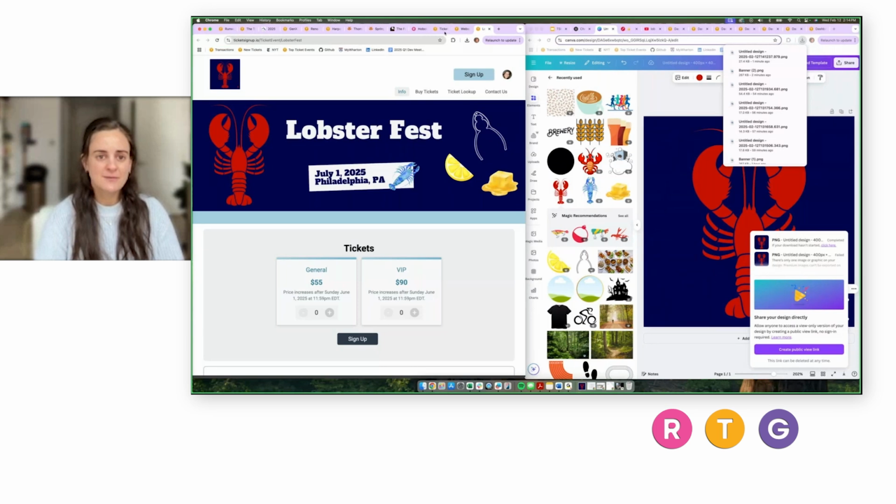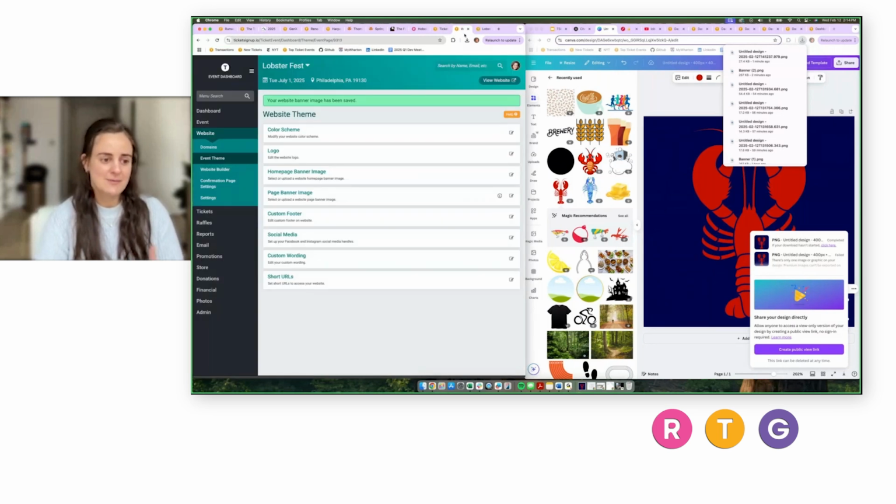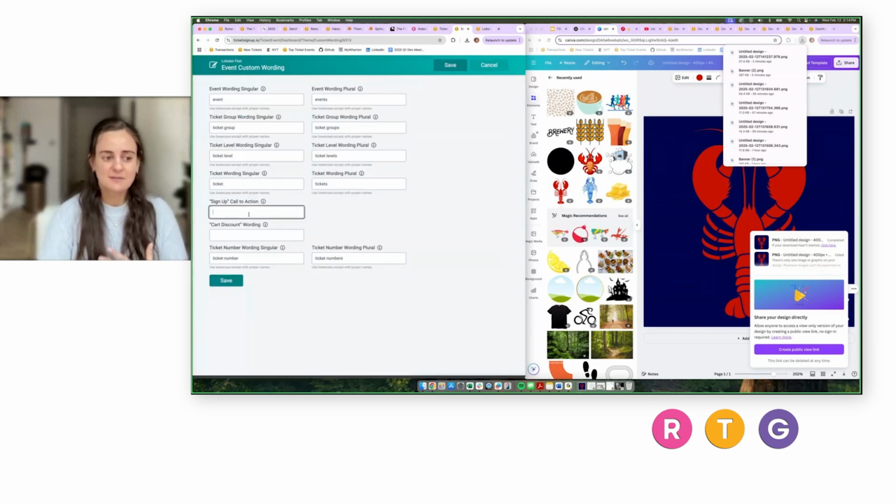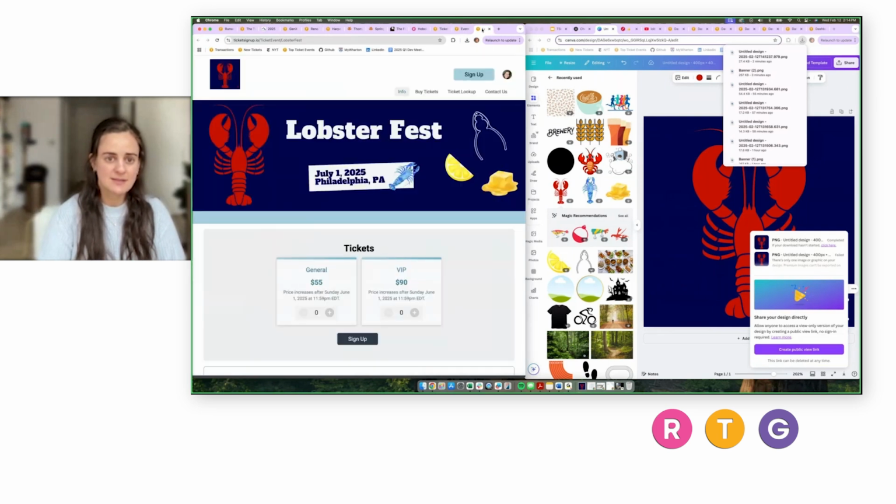If I were going to spend a few additional minutes, this is what I would do. There are a lot of options where you can customize your theme here. One of the things that I see a lot of events liking to do is change that sign up button. That is the default one on here. I'm going to keep this over here.